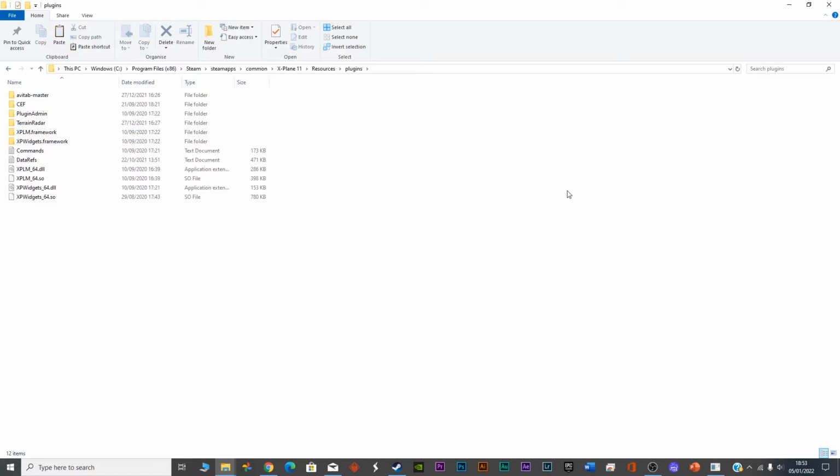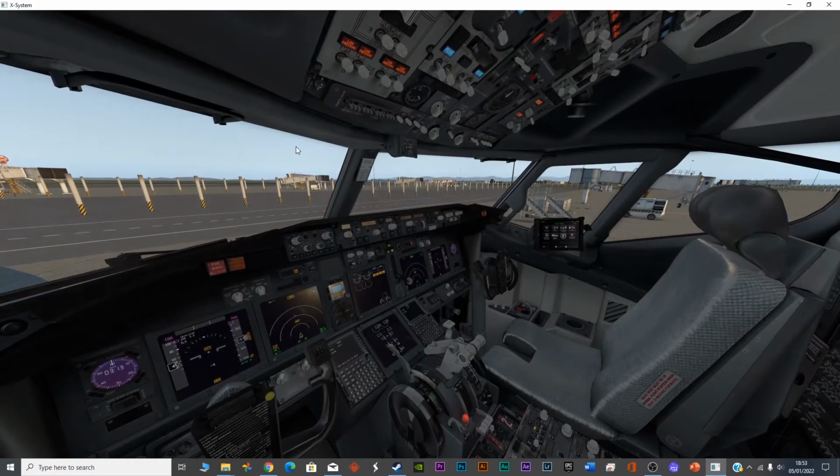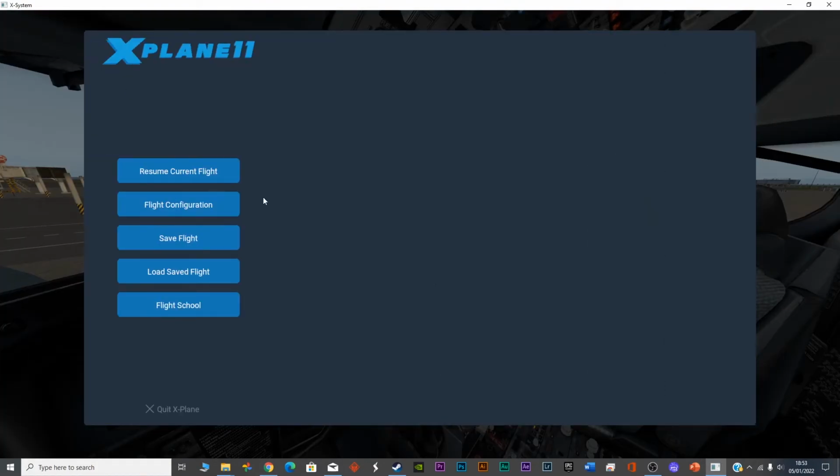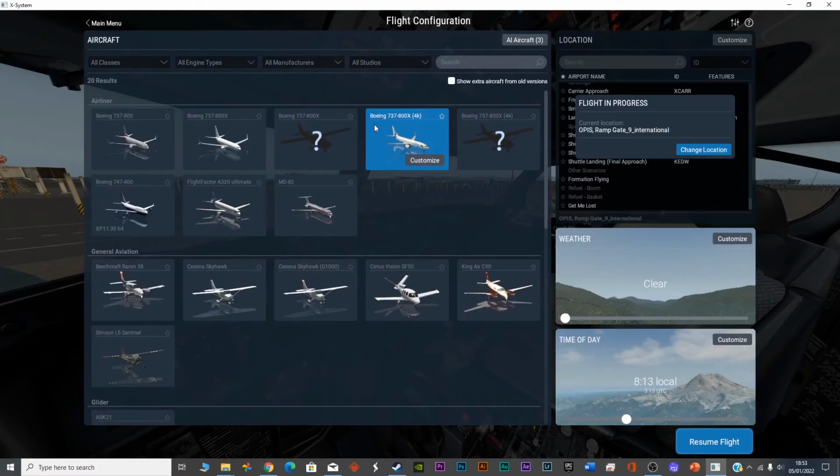Once you have completed these steps, start the Xplane 11, and over there you will see this plane. Let me just show you. If I go to the main menu, flight configuration, you will see Boeing 737-800X. I use this 4K version.